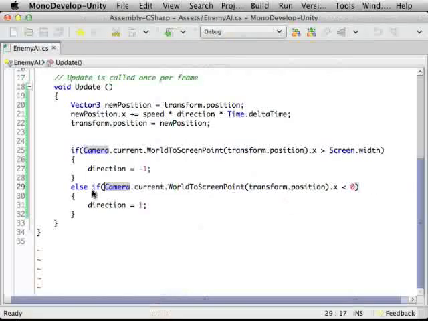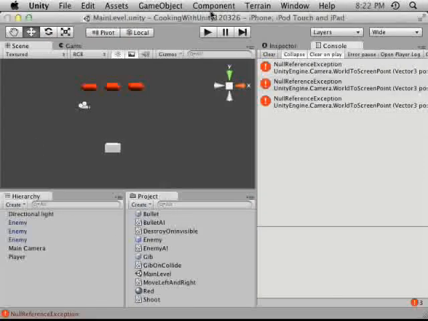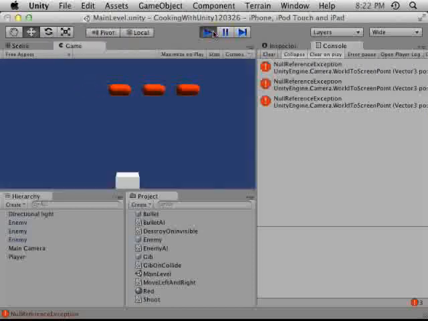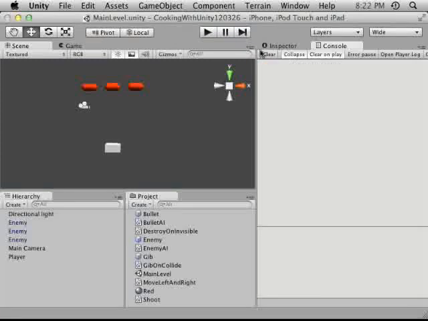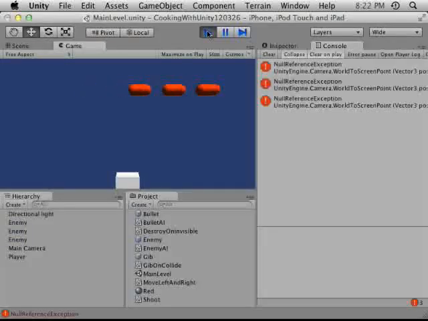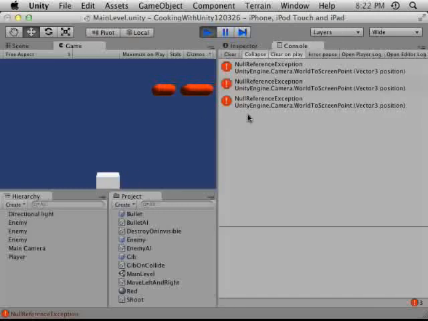And actually, we don't even really need an else if. Whatever. So this should give us. Okay, why are we getting a null reference exception here? Can't talk today. Why does it say that? That's cool. They got squished together because I changed the width.